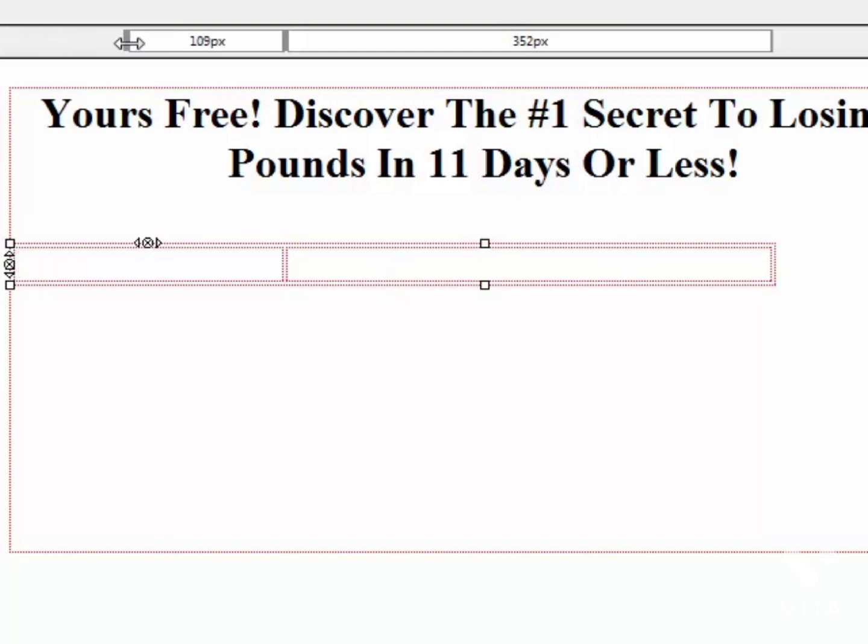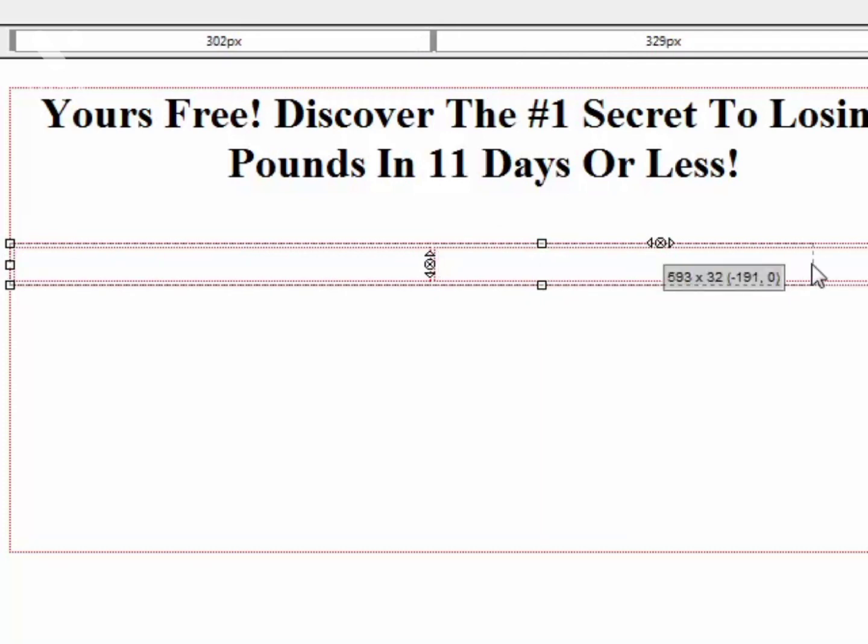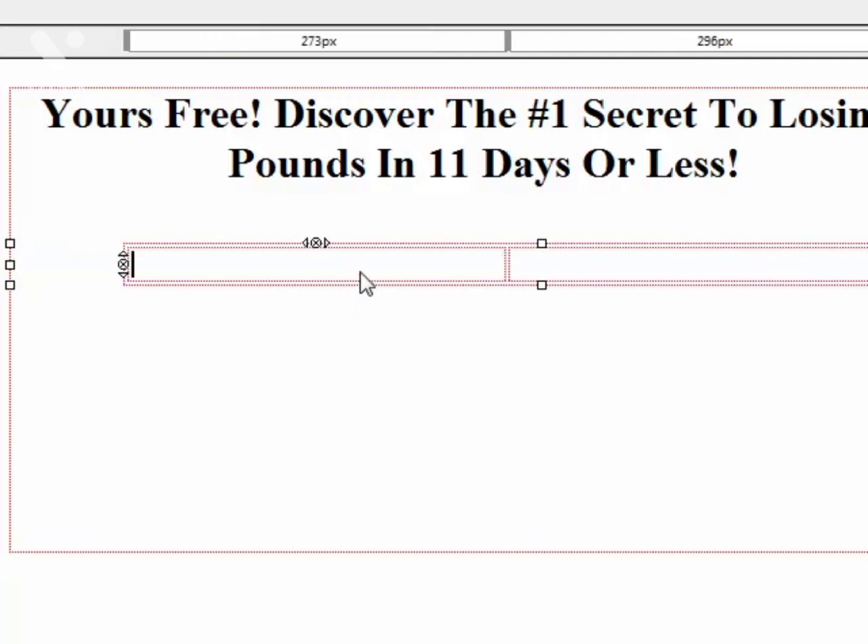You know, I'm not sure what I can really do about that. You can kind of play with it to get it to adjust the way you want. But I'm going to go ahead and keep it off to this far to the side. So there we go. That looks pretty good.